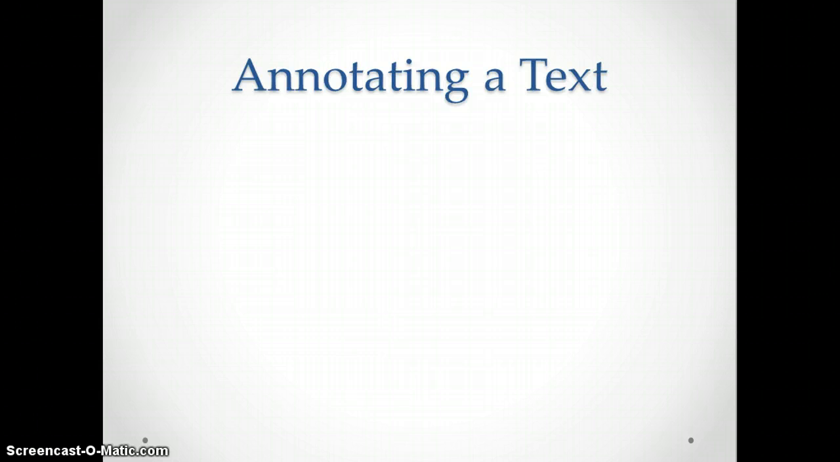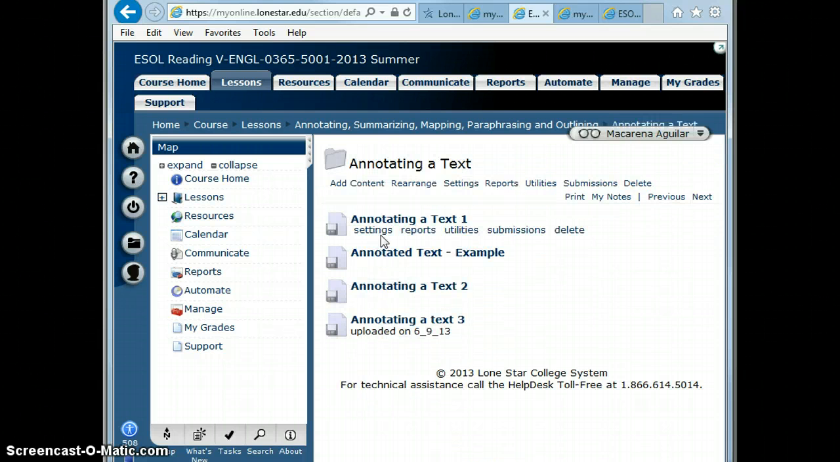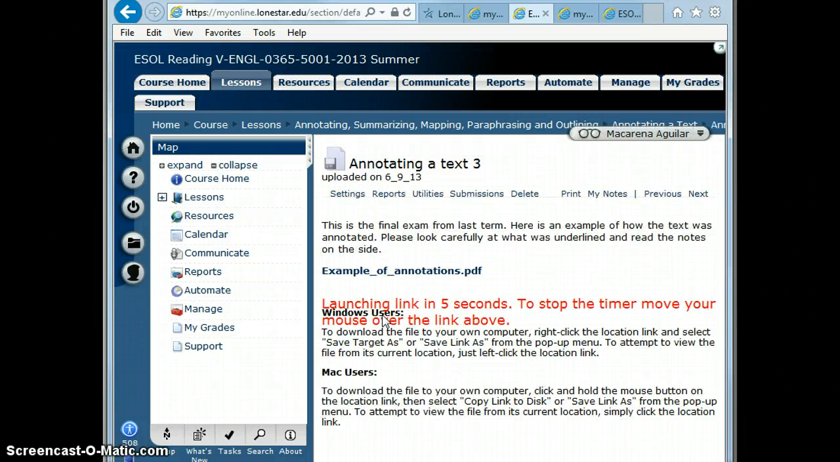It is important that you continue annotating. Most of you did a good job, but I want you to go now to annotating a text, and you will see that I've added a new file. So let me show you here. Here you find the files that have annotating, summarizing, mapping, paraphrasing, and outlining. So here is the one for annotating a text. These ones were the ones that were there last week. I have added a new one this week, and it's going to open in just a second.